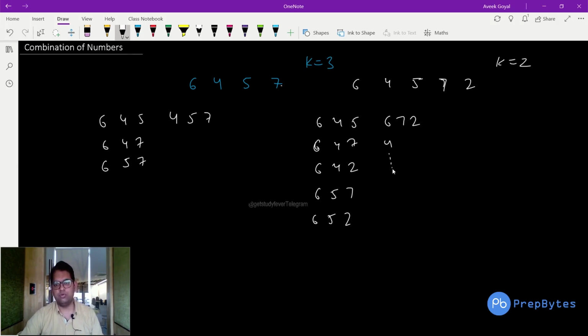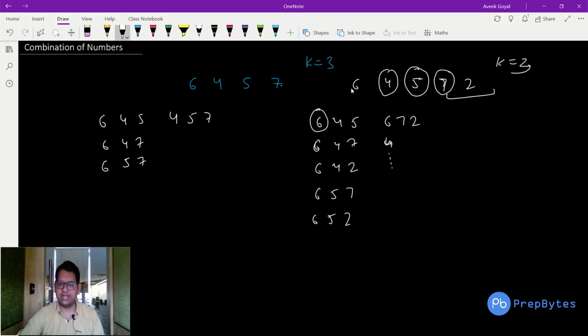Then we move to combinations that start with 4. So there are combinations starting with 6, combinations starting with 4, and combinations starting with 5, because the k value is 3. We cannot have a combination starting with 7 because we do not have 3 elements from it onward, nor with 2. So we can have combinations starting with 6, 4 and 5, correct?